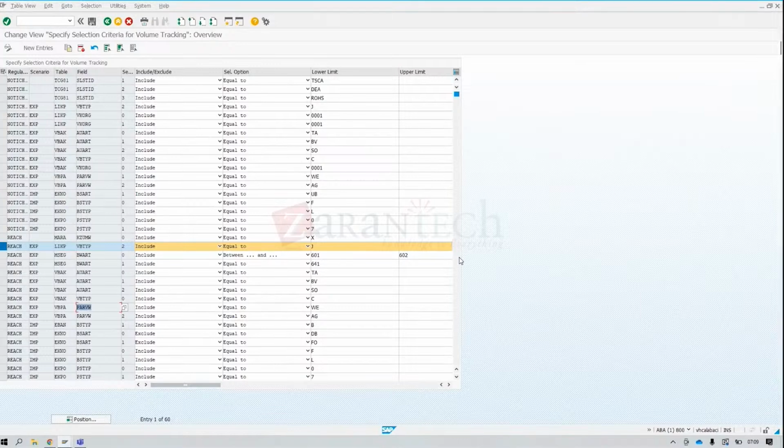You need to identify where exactly the filtration is needed. As an SVT consultant, it is your responsibility to put in the filtrations and point out where exactly they are really required. Okay, so this is selection criteria.